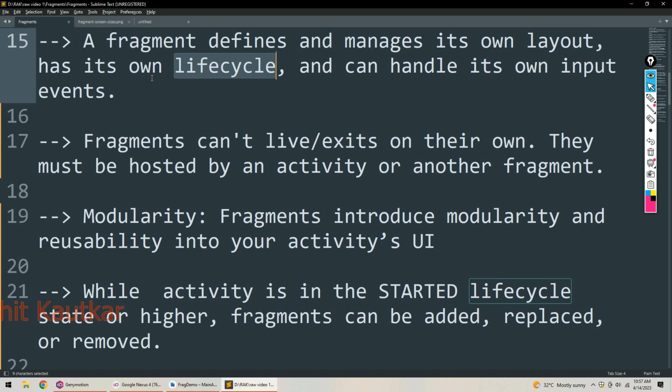So here we should know two life cycles. First life cycle is activity life cycle and second life cycle is fragment life cycle. Now fragments are loaded within the activity. That's why the life cycle of fragment is also affected by the life cycle of activity.